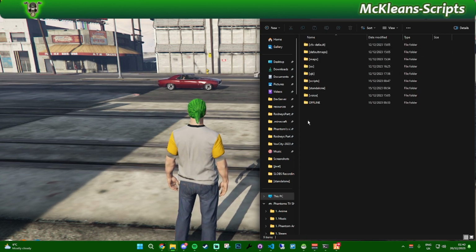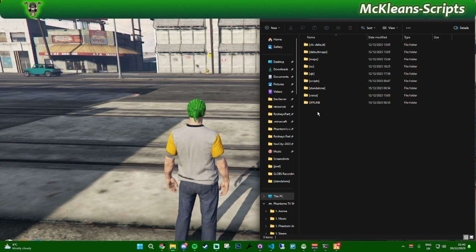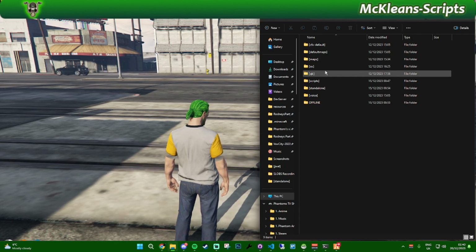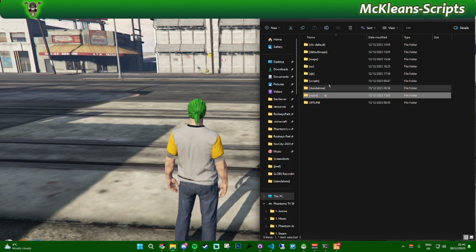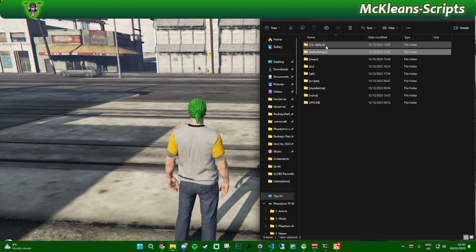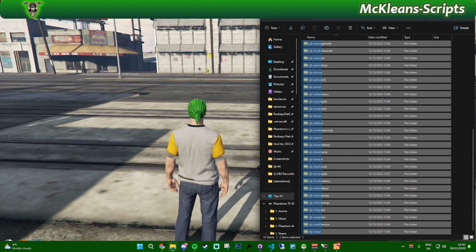Resources here is where you have all your different resources. If you're comparing yours to mine, I have some extra folders here that I will talk about later in another video. But you should have this QB one here, standalone and voice, as well as some of these default ones at the top. In QB, this is where you have all your default QB files.